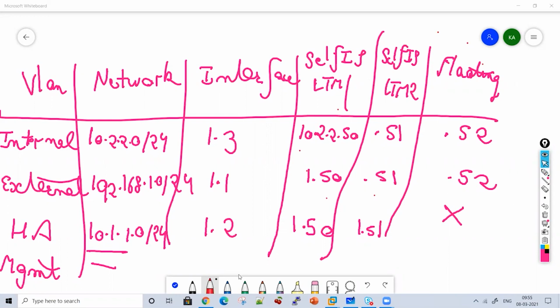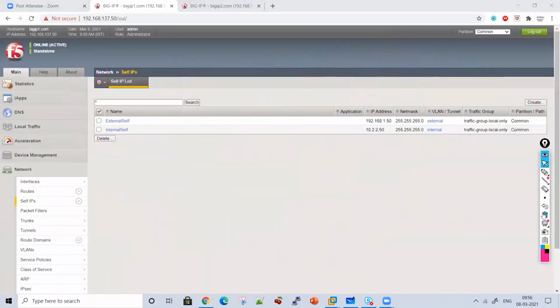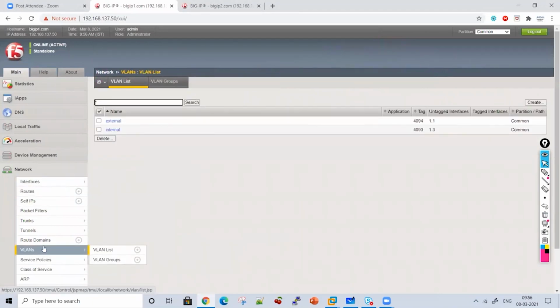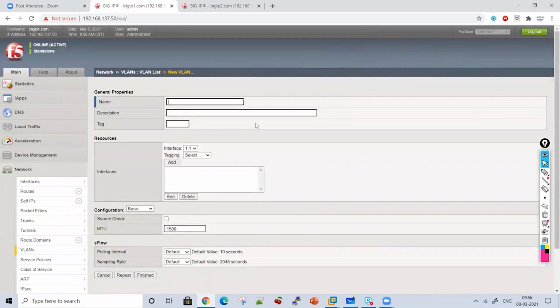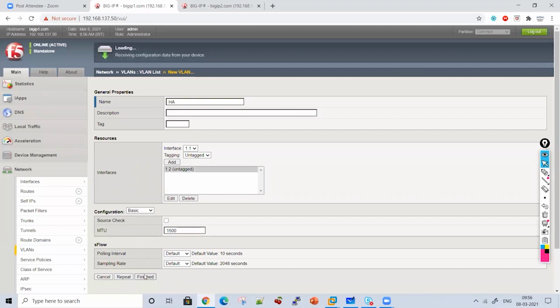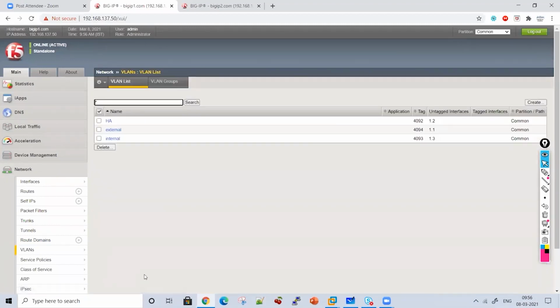Now let me jump. So see, we have configured self IP first and interfaces. Let me go now into my VLAN. I will configure my HA VLAN. So I will give the name HA and I will say untagged 1.2. So I have configured three VLANs. Can you see this? One is HA, one is internal, and one is external. And this is my interfaces.